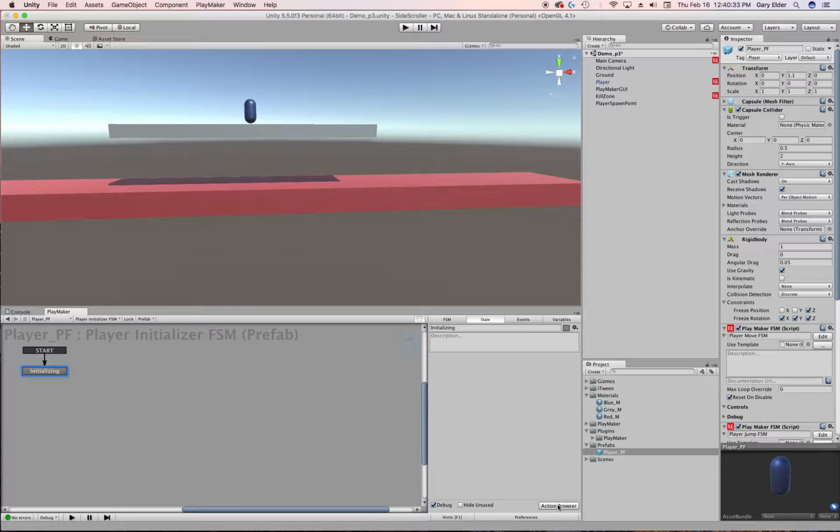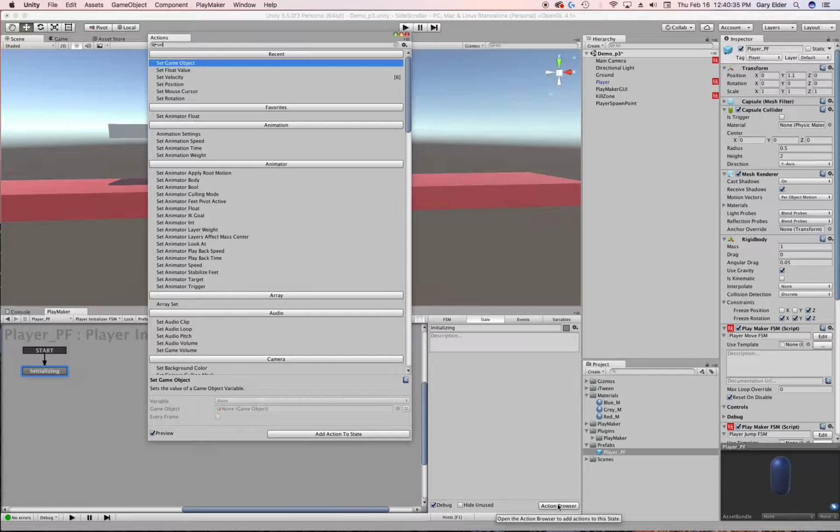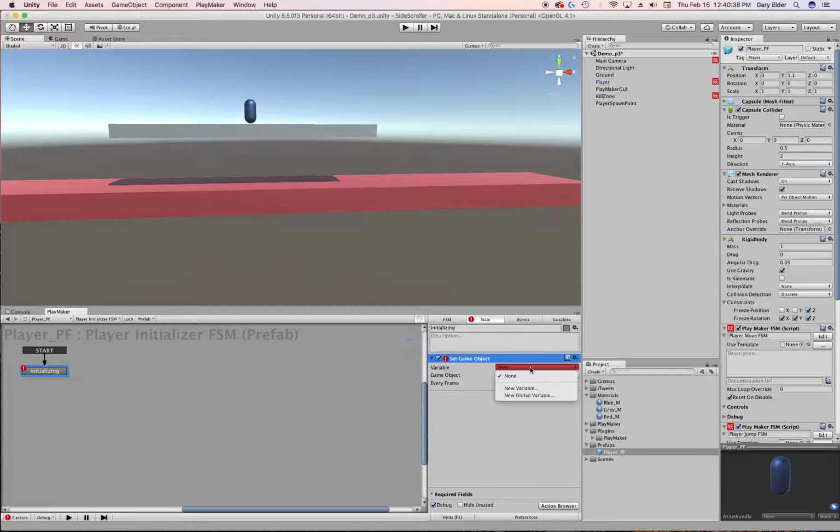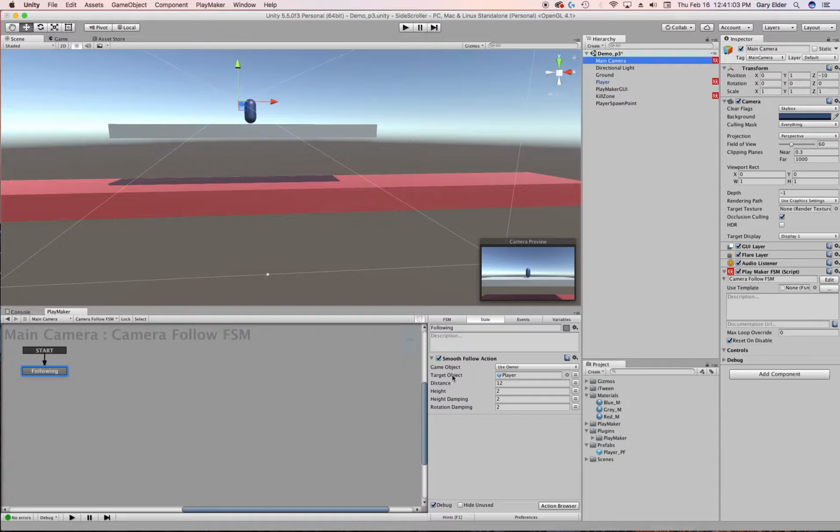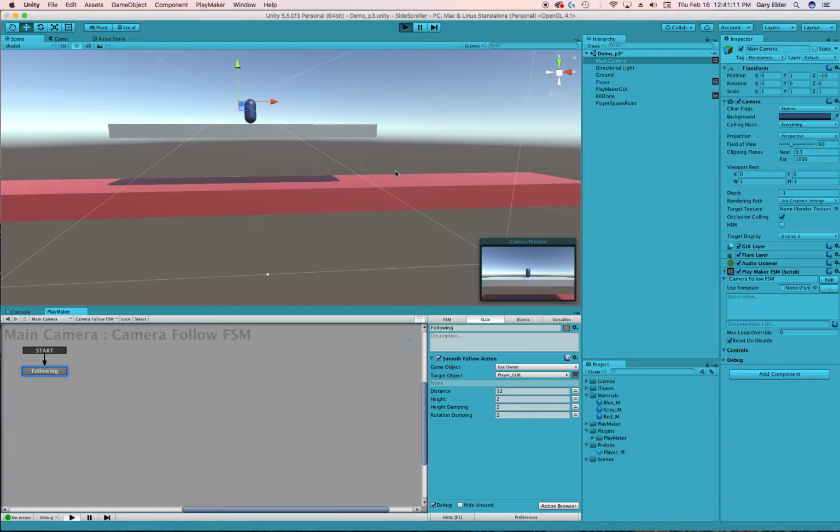So let's do the action of set game object. And the variable we want to set, we don't have yet, so let's say new global variable, and I'm going to call this the player global. And what do I want to set it to? I want to set it to the prefab that we're going to use. Don't need it to happen every frame, just once whenever a new one gets spawned, and we should be good. And then let's set our main camera. Instead of following this object, let's have it follow the player global variable. And then let's retest real quick.